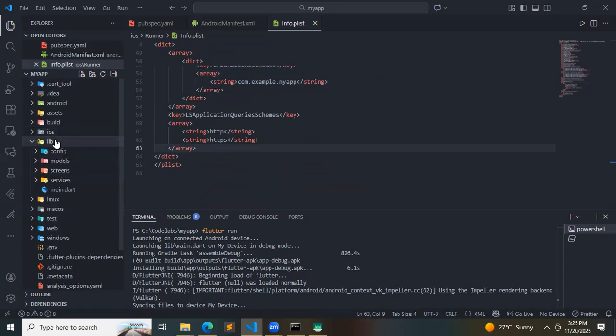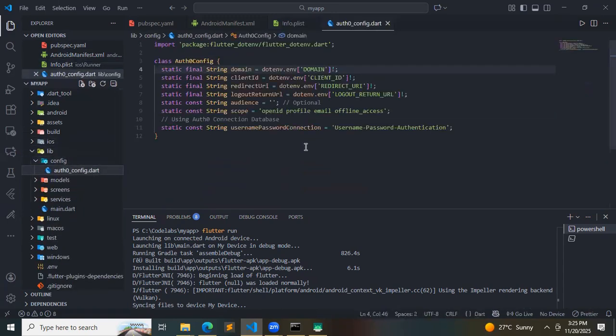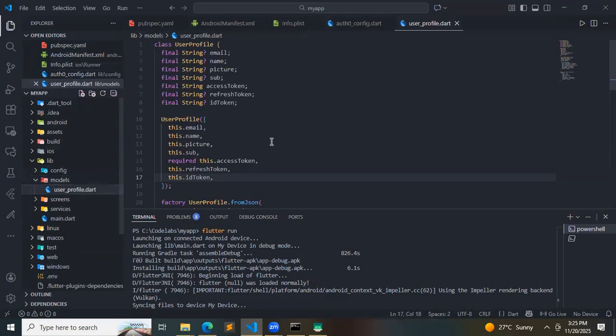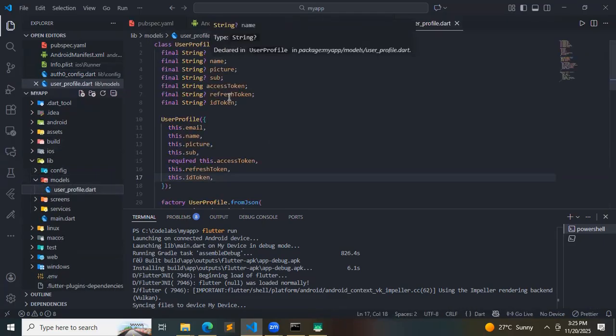So let's go to our lib folder. Navigate to our config folder. So we have to have this environment variable set in our .env file. Now let's go to our model file. This is our user profile that has the email, name, picture, ID, the sub ID, the access token, and the rest.